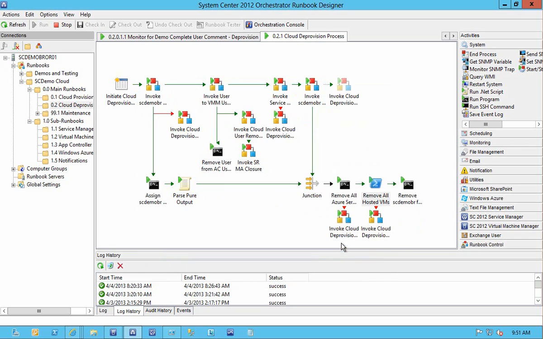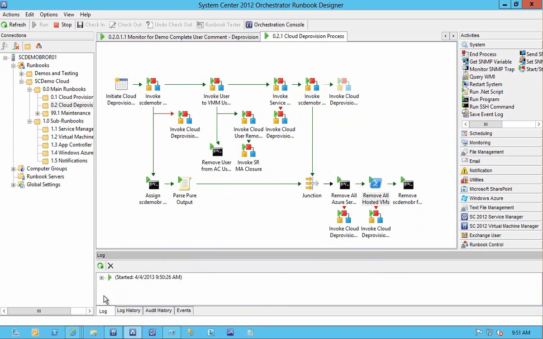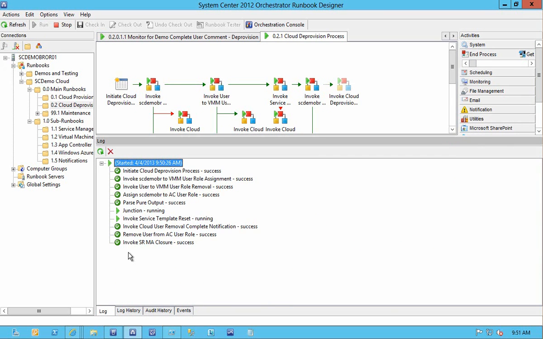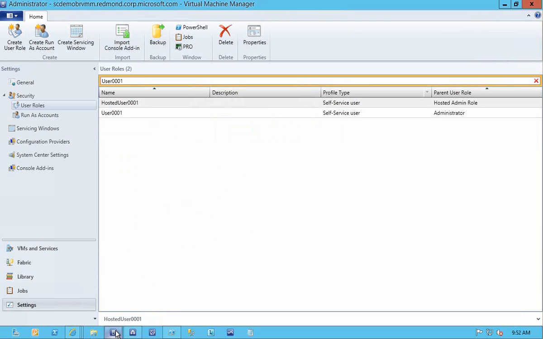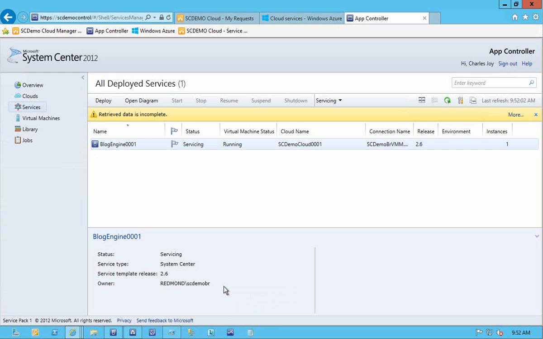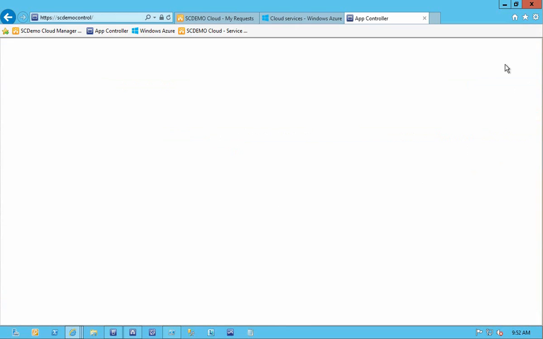Once that finishes, and in fact it's running right now as you can see, updating the service requests and all that. Once this finishes, everything that I've created in Azure and in the private cloud will be reset or destroyed, ready for reprovisioning for a new user. Now, let's see if we could pop in and catch that in App Controller. Oh, my user role. Yeah, see, I've been deprovisioned, but since I have admin, it sort of still recognizes me. So I'm going to sign out, and I'll sign back in.